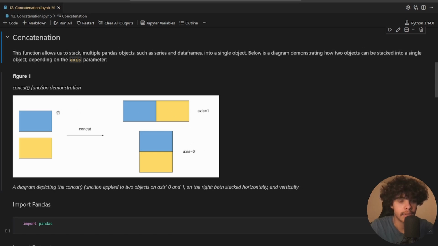In this case, we assume that the blue object on the top here is the first object being passed into the function. In that case, it will be on the left when the axis is 1, and it will be on the top when the axis is 0. So this is a cool visualization for you to be able to understand concatenation a little better.